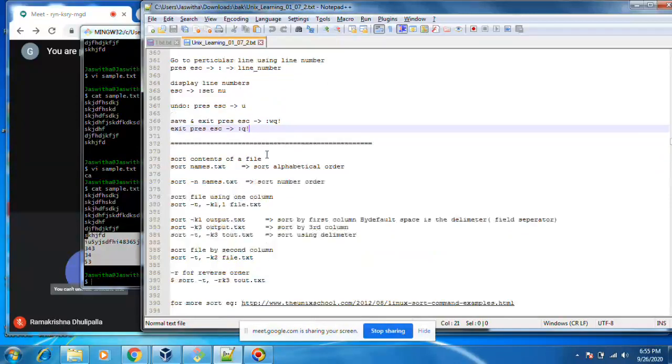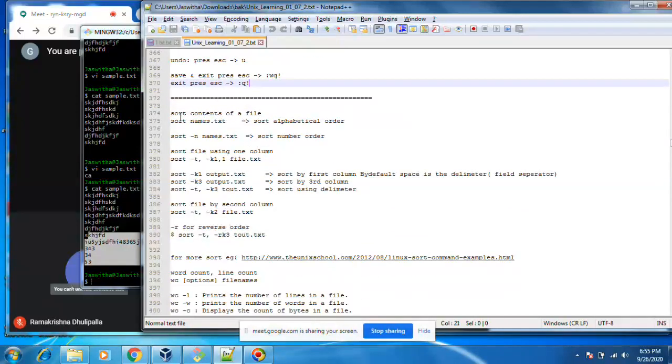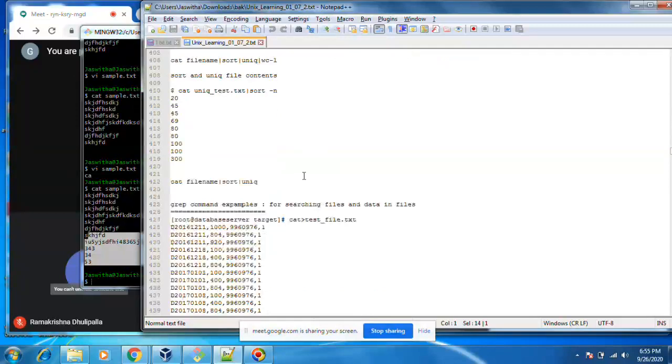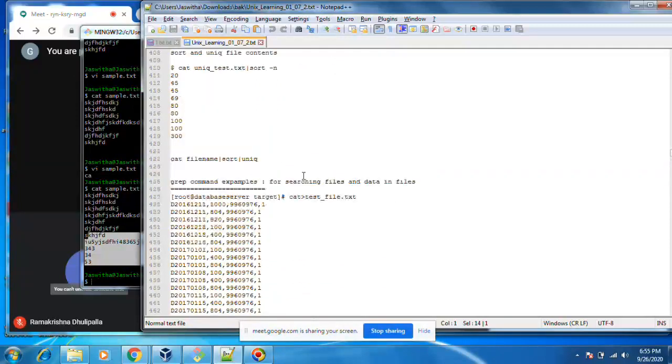Now, sorting the contents of the file. By default, sort names.txt will sort in alphabetical order. Okay, alphabetical order means, let's see some test data.